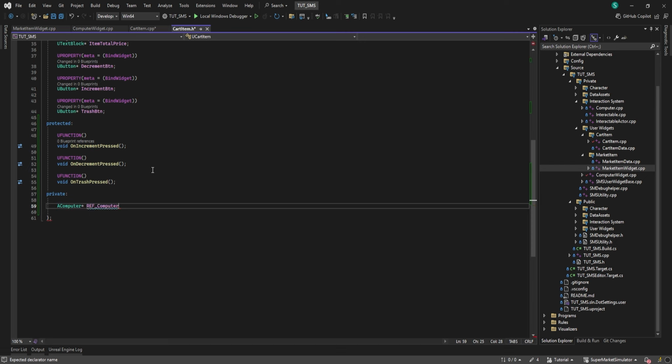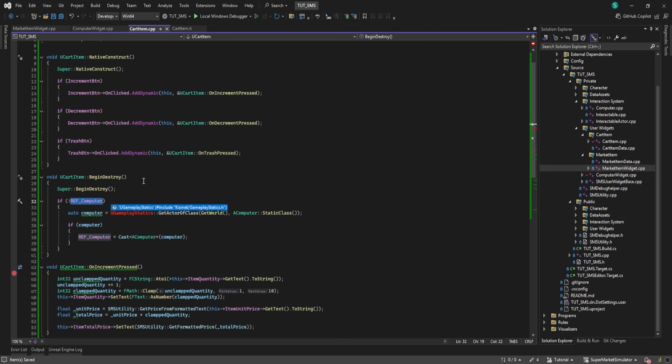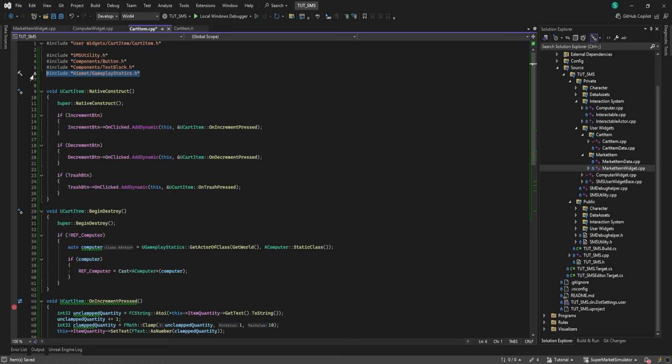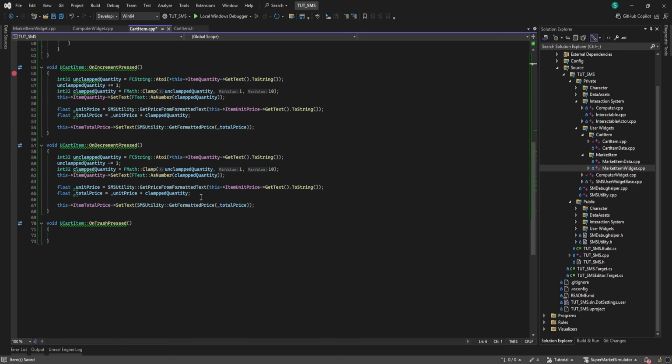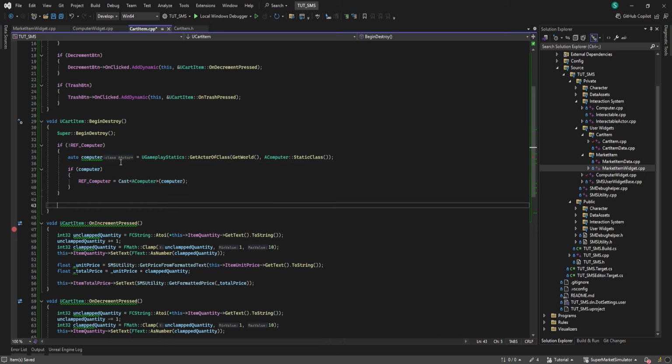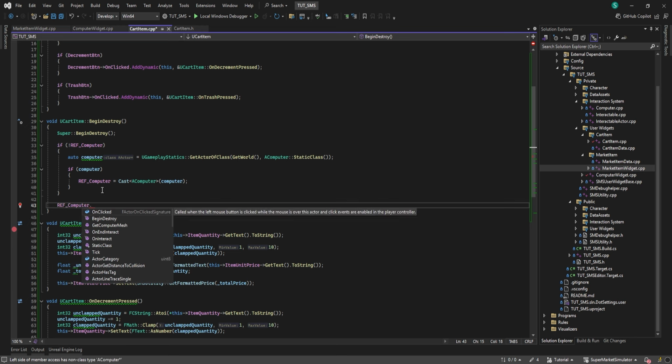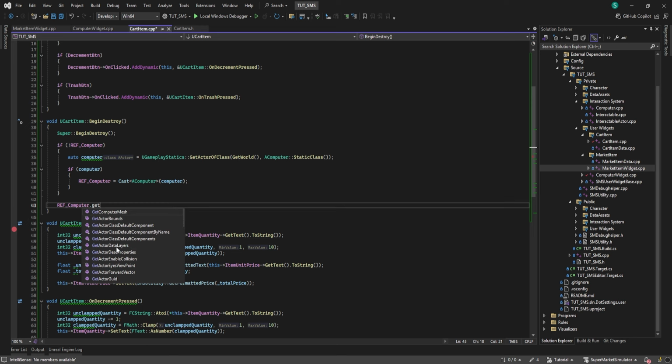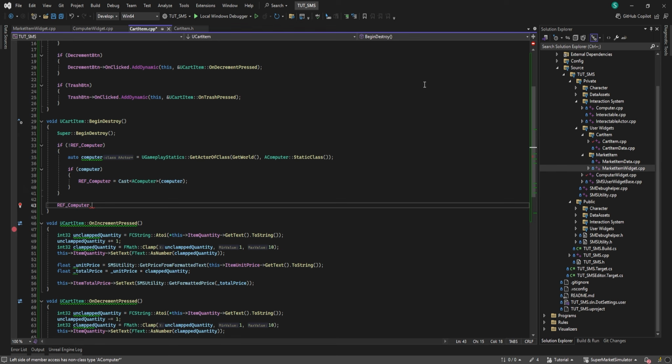Forward declare ref underscore computer value property, include the Kismet libraries, Kismet slash gameplay statics dot h, and now in the begin destroy we are checking if that is not valid. Get actor of class from the world. Now we have the reference. Then we need to get reference of a widget as well. Ref underscore computer dot get widget. Is there any function created?